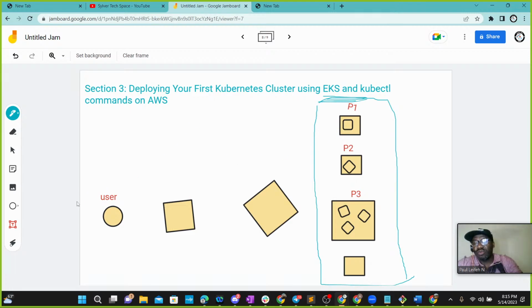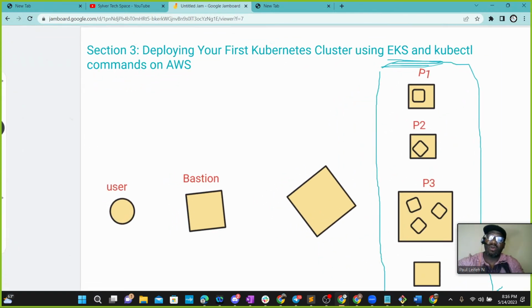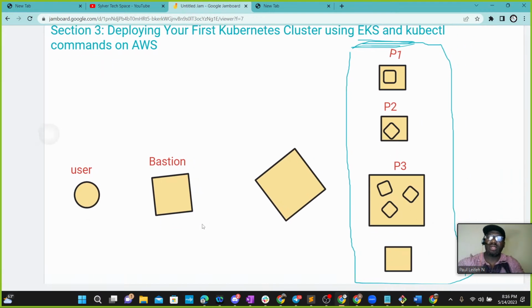Okay. So what I was saying is, if you have a user trying to access your application running on those pods, or maybe you want to run a deployment, all of that, and you are using kubectl commands, then you are going to need a jump server, or call it the Bastion server. This server is what you're going to install the kubectl, then eksctl, as well as the Amazon CLI on.